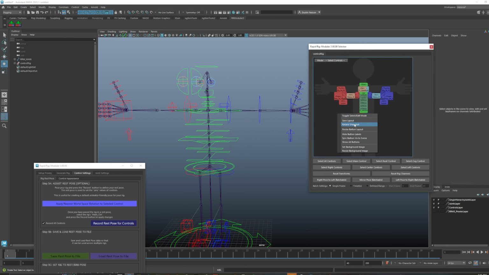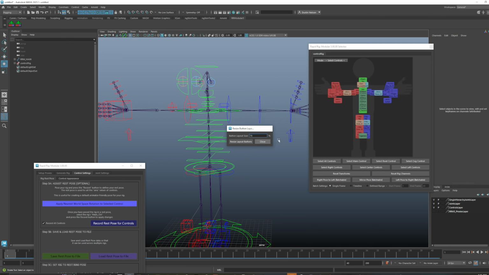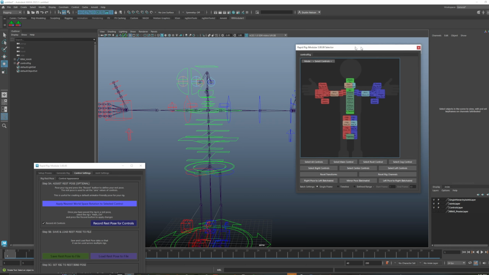So I'm just going to retake my snapshot here. And let's just do resize button layout. I'm not sure why that takes so long to come up, but I think I can work on that. I'm going to do 70%. All right, and that'll give me a bit more space to move things around.